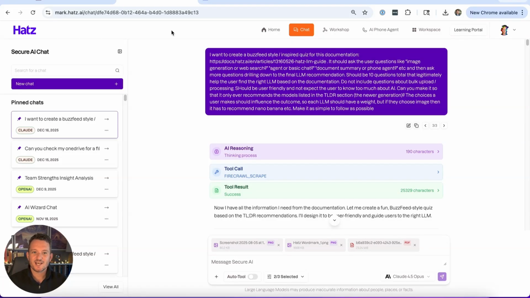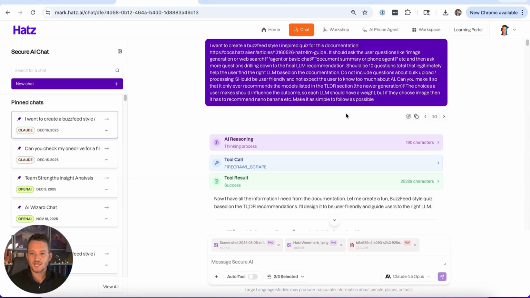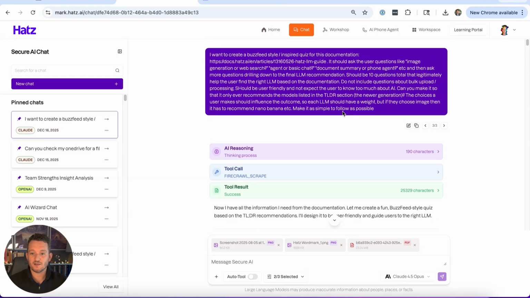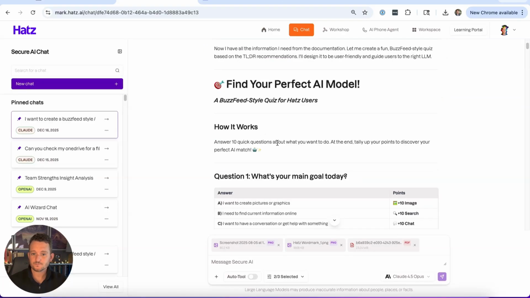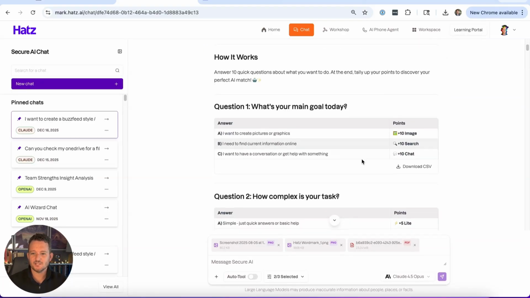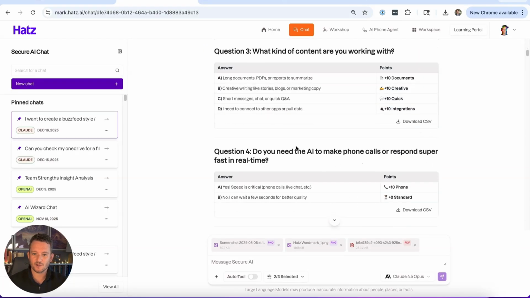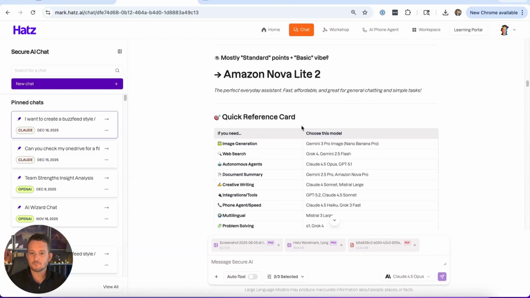The gist of it is I gave Hatz this LLM guide. I turned on Firecrawl and I said, I want to create a BuzzFeed style quiz based on this LLM guide. And it should ask the user questions to help them pick the best model for their use case. I gave it some more parameters, some more descriptions of what I wanted. And I was using Claude 4.5 Opus for this. So it used Firecrawl to scrape the site, pull all the information in, and then it used this weighted system to figure out which model. It's creating these questions. Okay, cool.